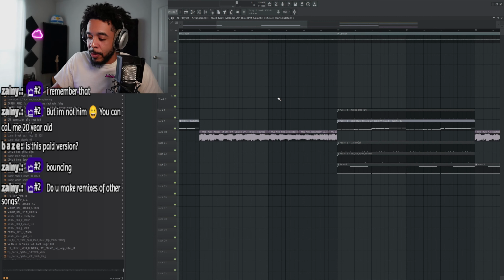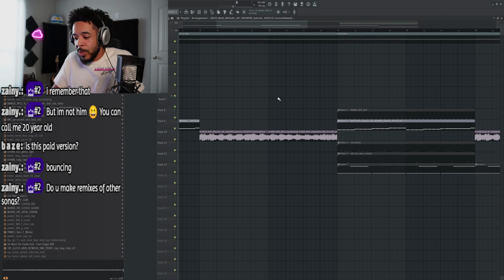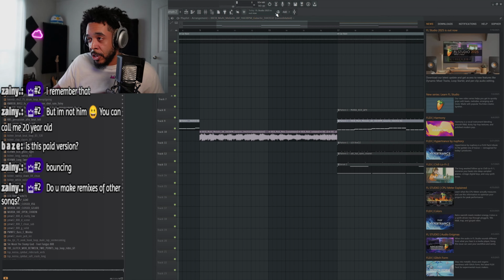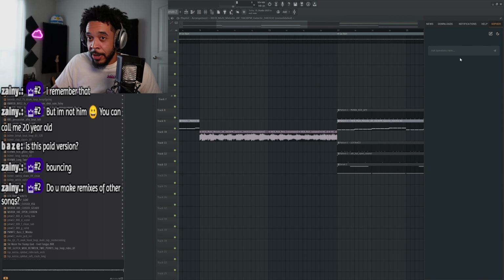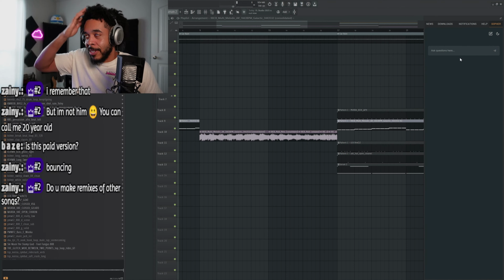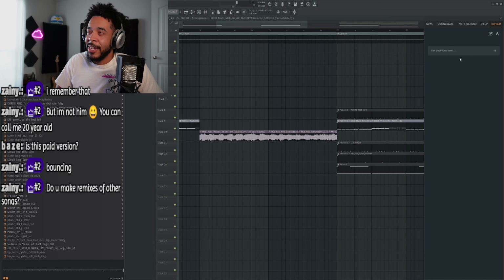And they also added pretty much the equivalent of an FL Studio ChatGPT. I guess I haven't shown that yet. How do I get to that again? Oh yeah, so you click on this little notifications bar, right? And you go to what's called Gopher. I watched the video and they said Gopher was a pun. It was like Gopher, this is where you go for information.